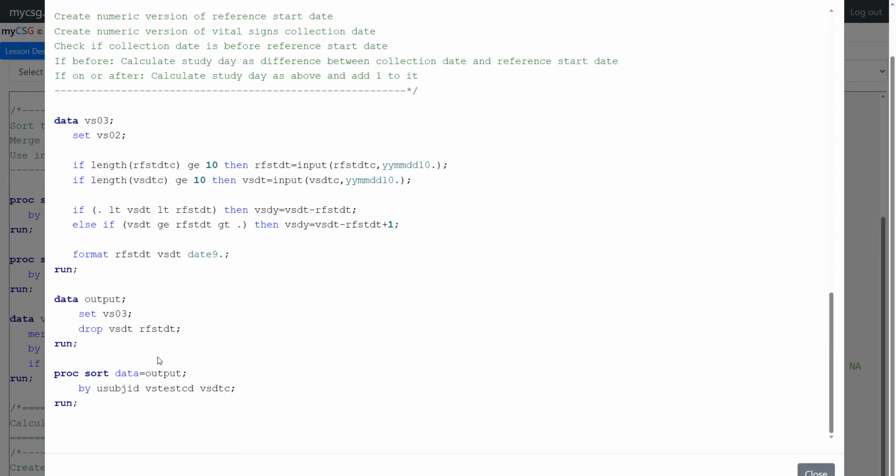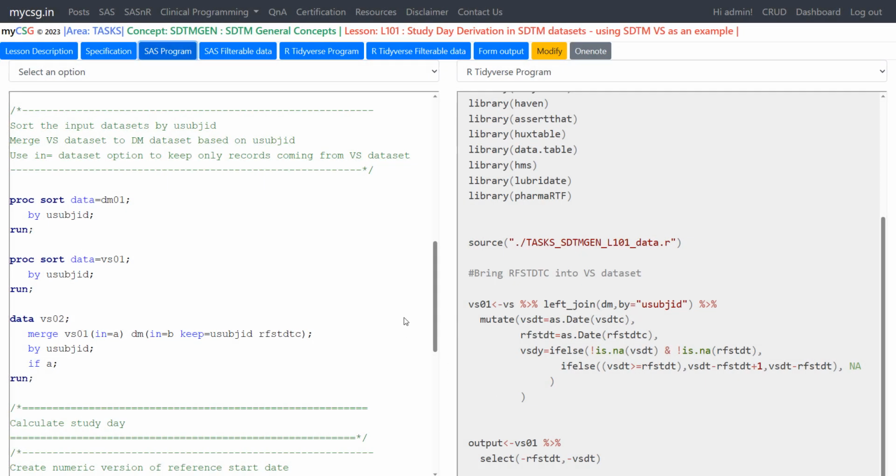Then we are dropping some unwanted variables and creating a dataset named output, and then we are again sorting the final output dataset based on subject ID, test code and date variable. So let's see how we can replicate this using R.